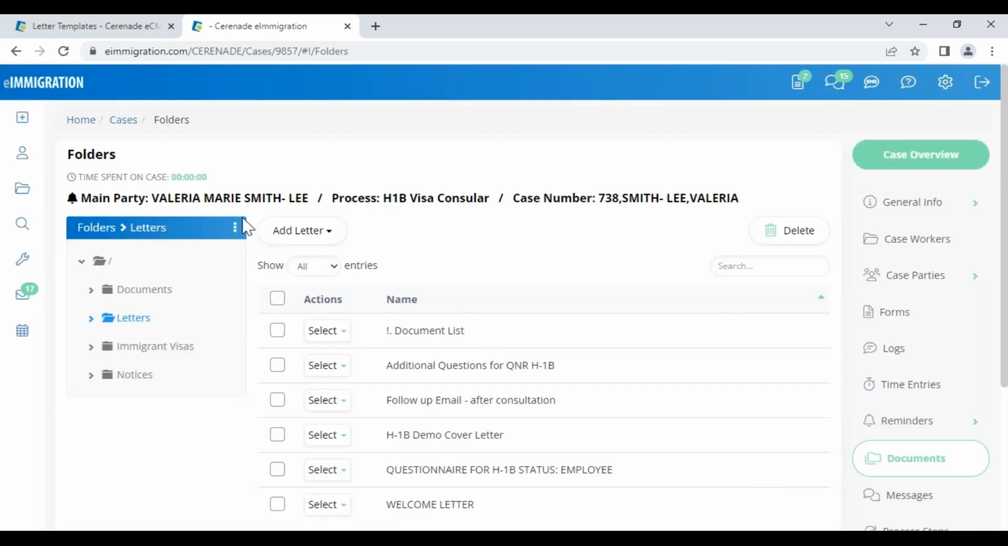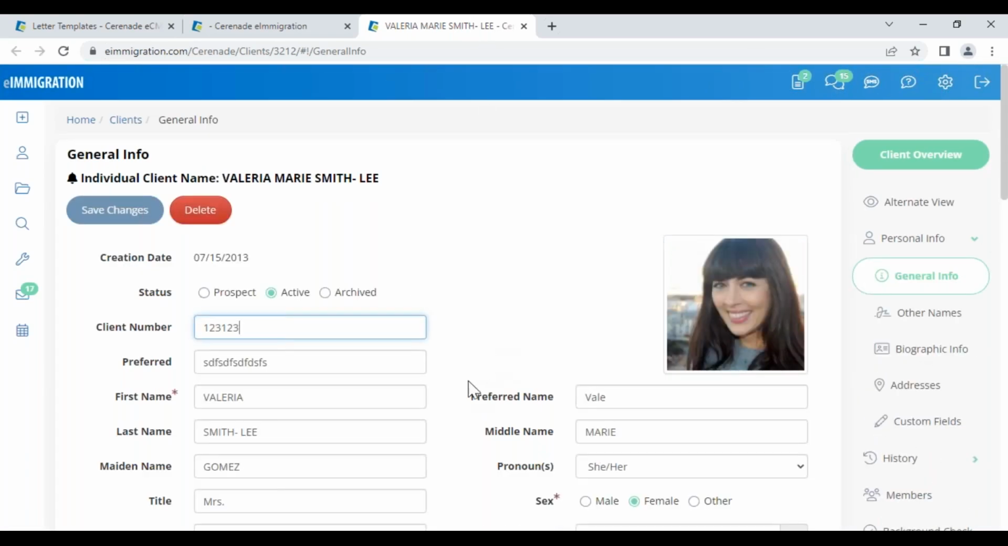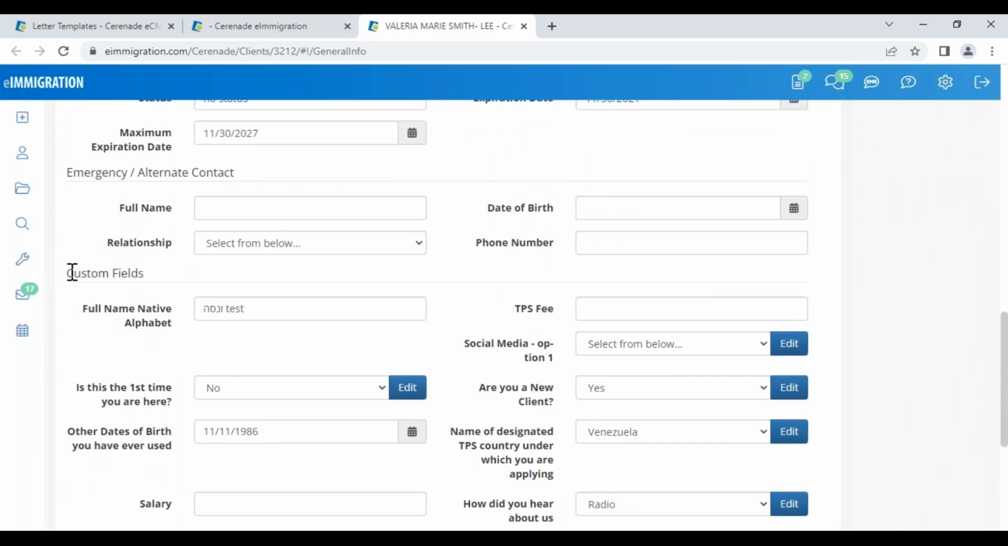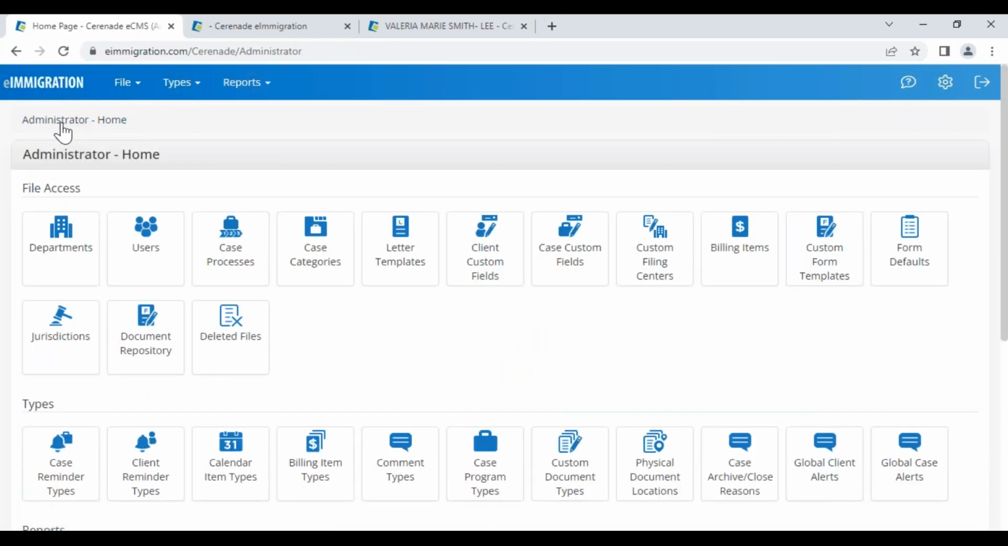They pull the data similar to what happens when you complete a form. It pulls the information from all of these different fields. You could also use, by the way, custom fields as one of your tags. All right. Please let me know if you have any questions.